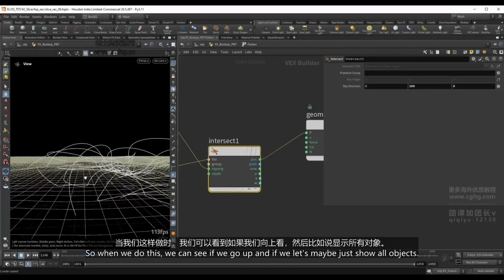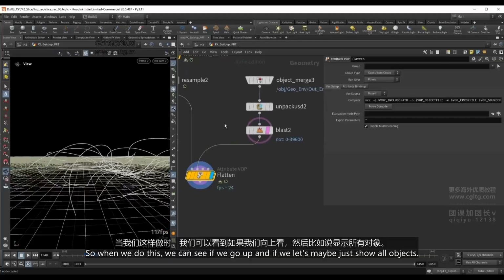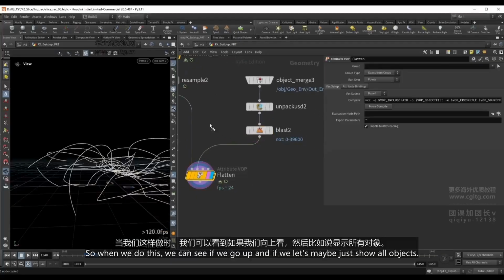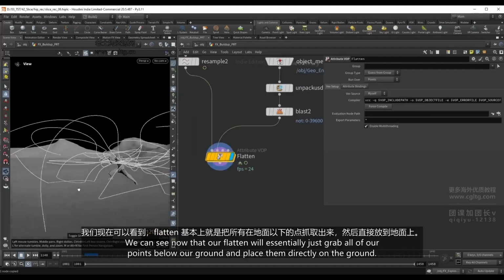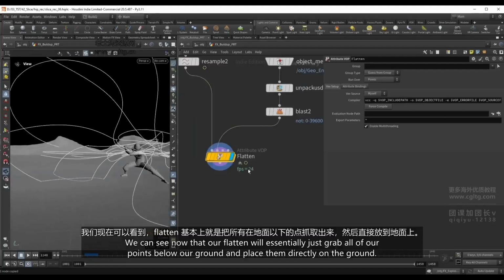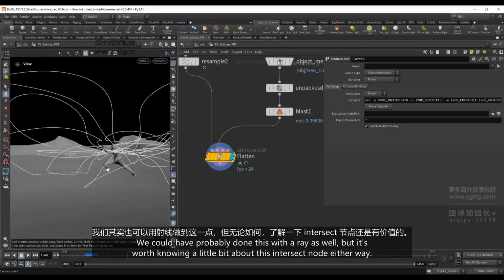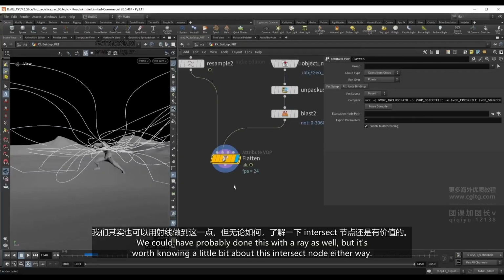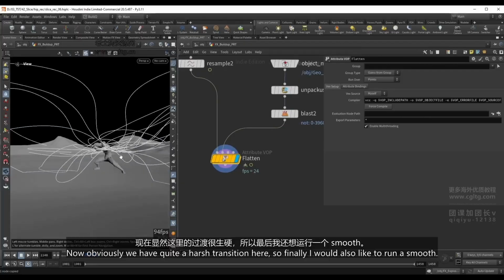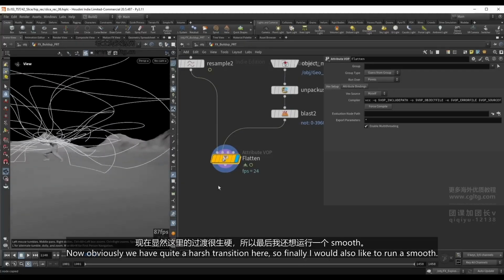And now this position that we get over here, this intersected position, we can just use this as our new position. So when we do this, we can see if we go up, and let's maybe just show all objects, we can see now that our flatten will essentially just grab all of our points below our ground and place them directly on the ground. We could have probably done this with a ray SOP as well, but it's worth knowing a little bit about this intersect node either way. Now, obviously, we have quite a harsh transition here.